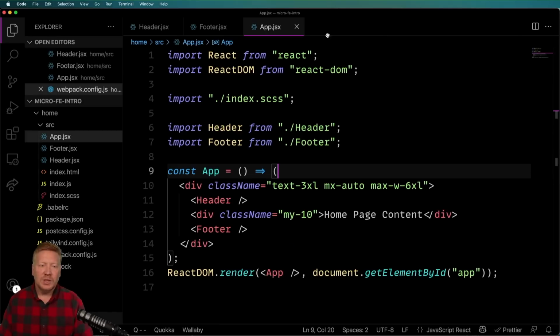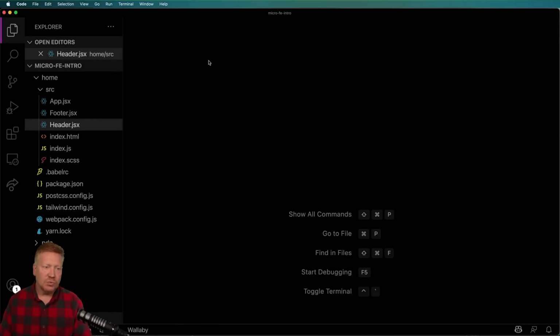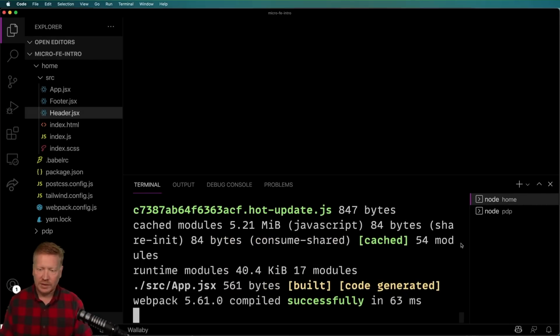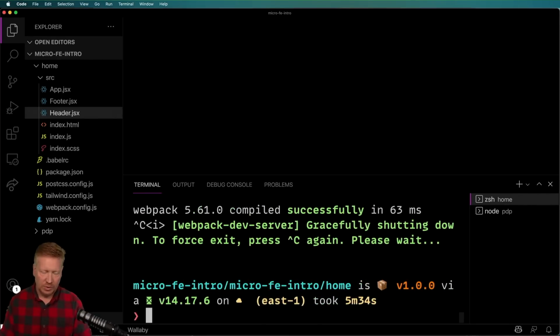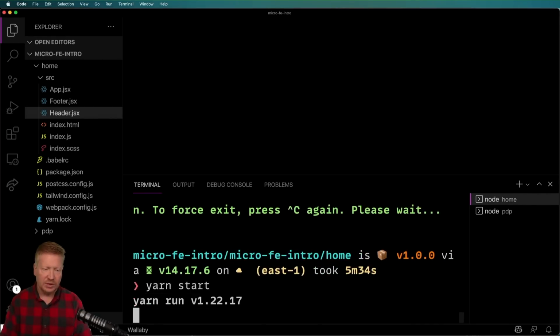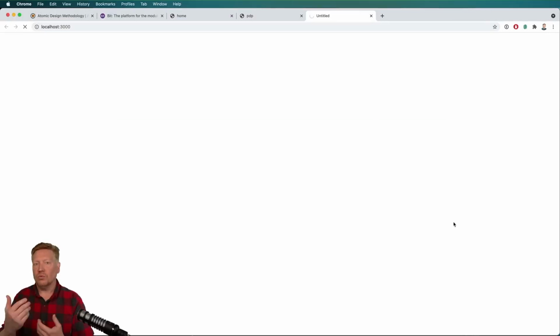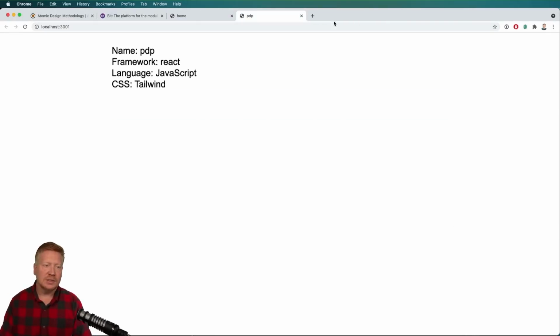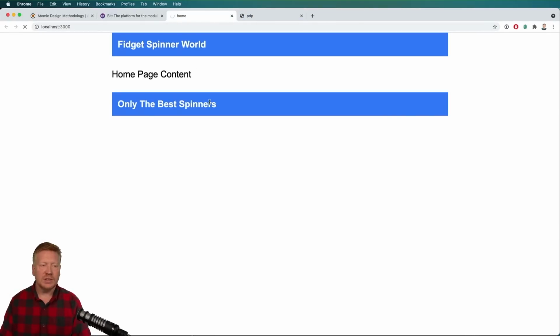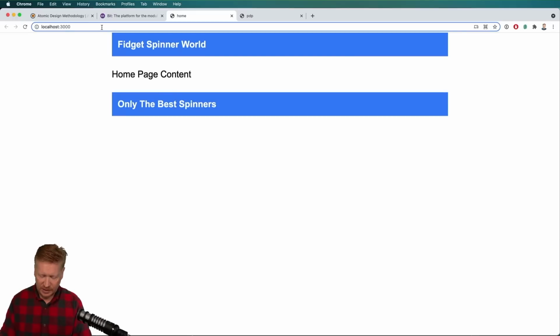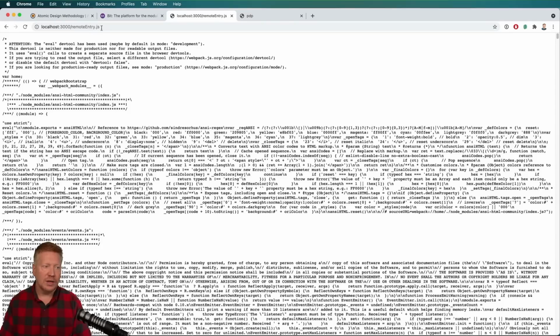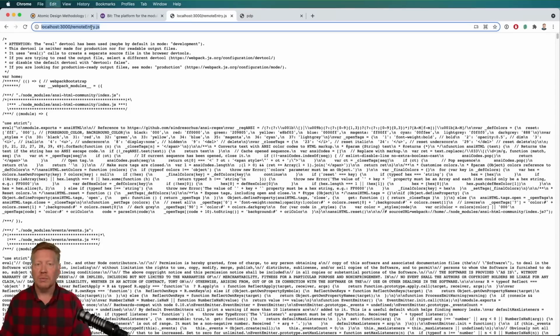Great, so the only thing we need to do now is just restart home. So now I'm on the home terminal and I'm going to restart that. So I'm going to say yarn start again because we need to reload that Webpack configuration. But once we run it, we can see that it works just fine. But there is something new that's been added, and that is a remote entry file. So in localhost 3000, there's also remoteEntry.js, and that is a manifest of all of the modules that are exposed by the homepage application.